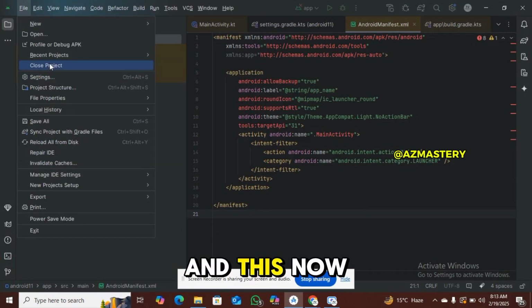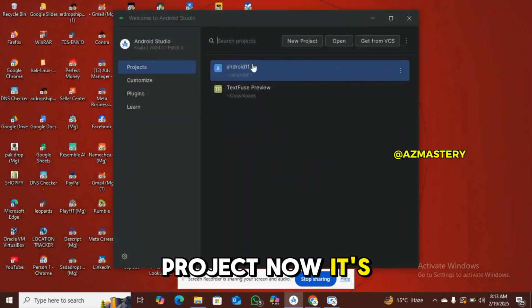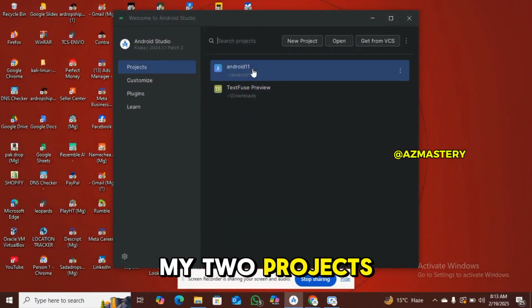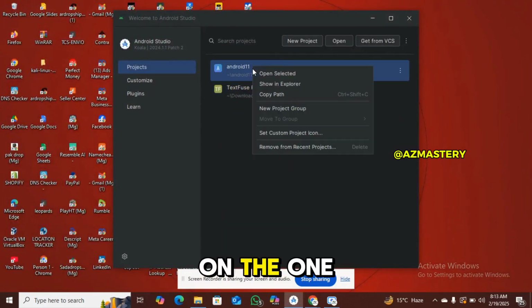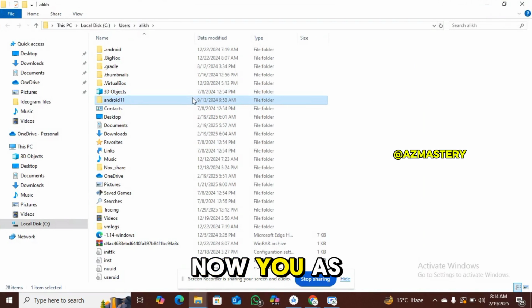And now we have to press on close project. Now it's closed, you can see my two projects. Now I will press on the one I have created. Now go to show in Explorer. Now you can see the project here.